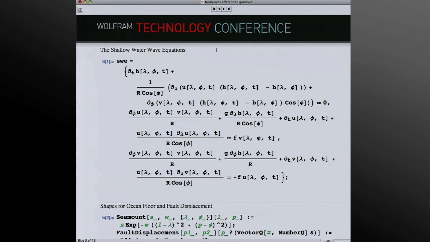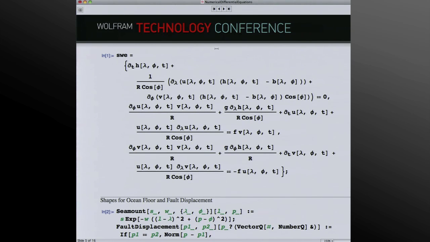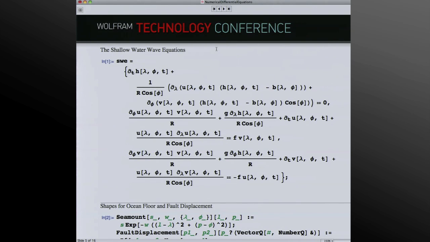So one example that we can now do was this tsunami example. And so we set up the shallow water equations like this. So this is the height of a wave as a function of longitude, latitude, and time.